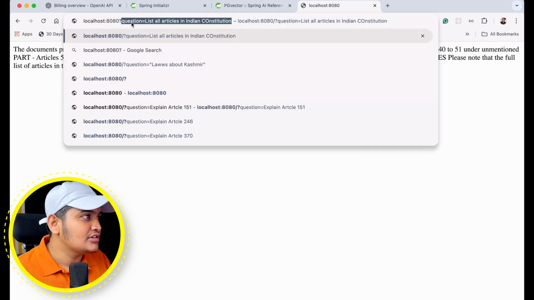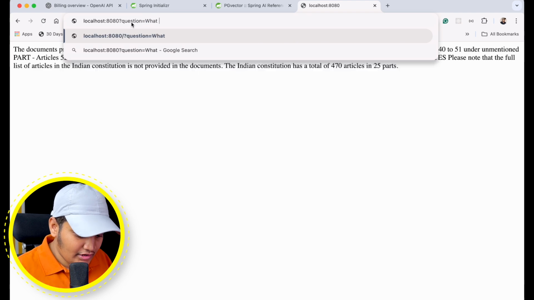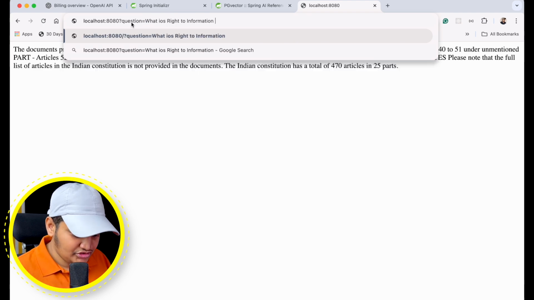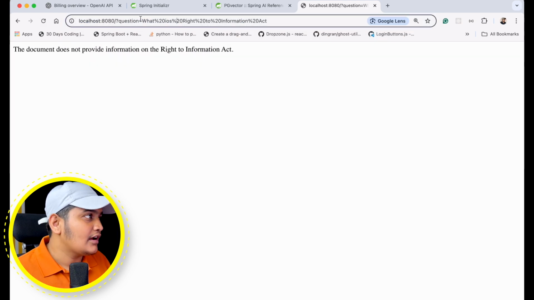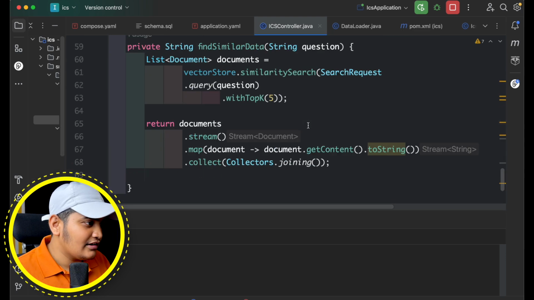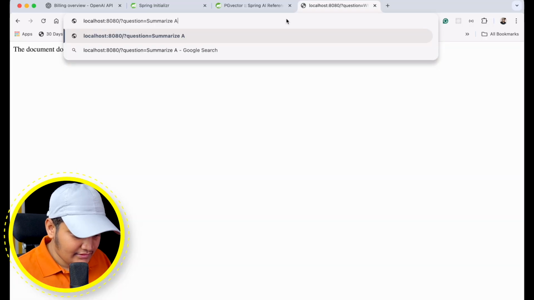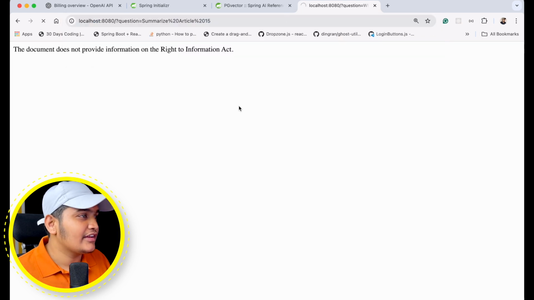So suppose I'm asking what is the Right to Information Act? Okay, let's see if we can get the data for that, and it's not giving me data. So we need some tweaking around here as well. So let me check on that. Let me just summarize Article 15. Let's see if we can get the data.